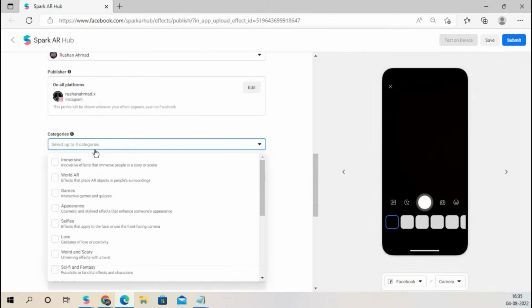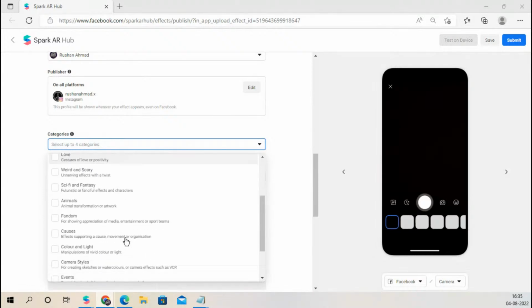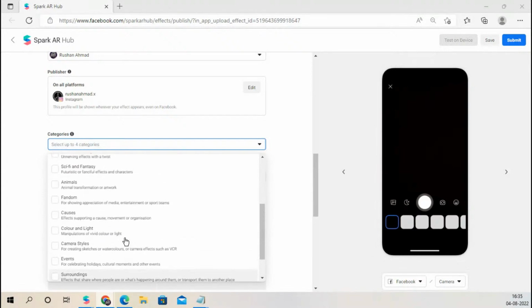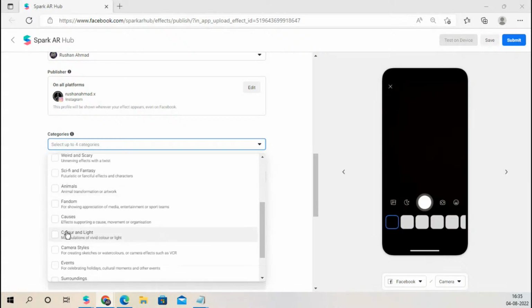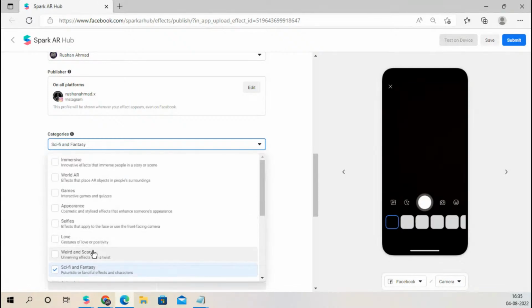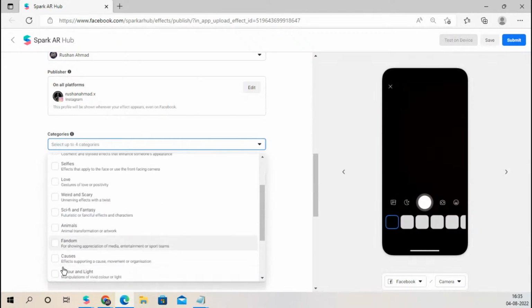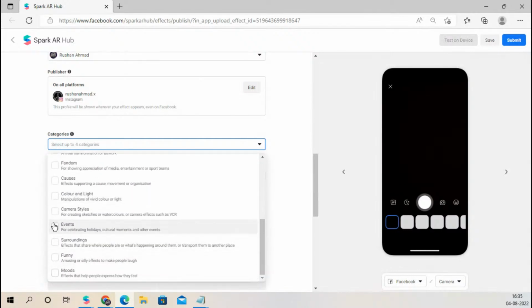You will find here the categories panel. It will basically segregate your effect among millions of effects on Instagram and add it to a different panel. Since our effect is for an event, basically for Independence Day, we can select the event category.